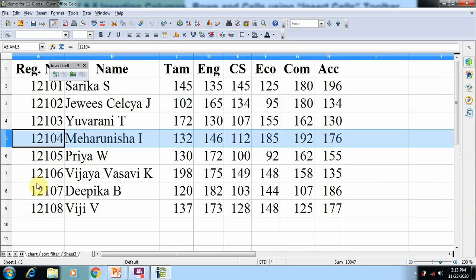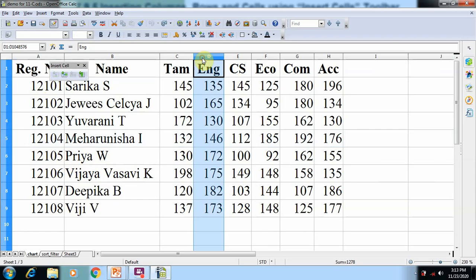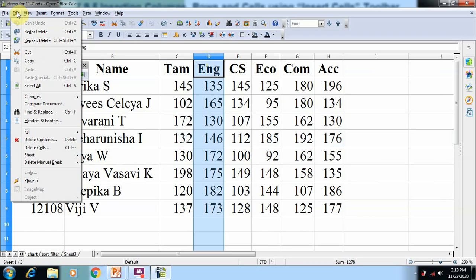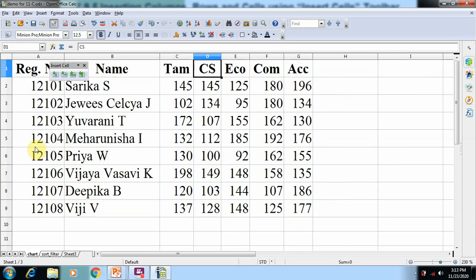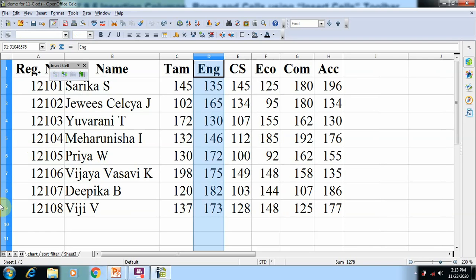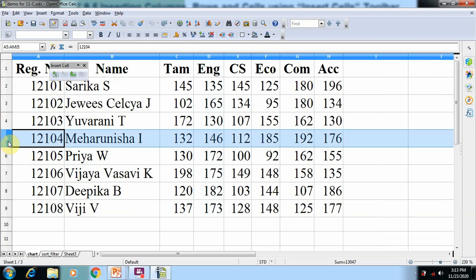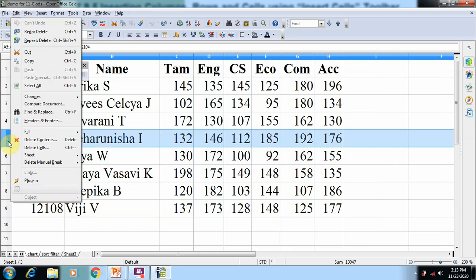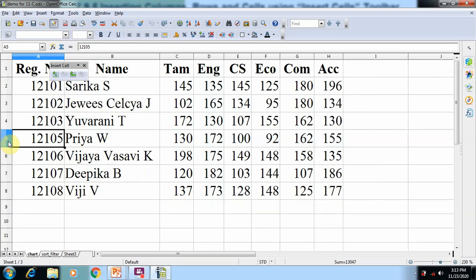In the same way, if you want to delete a row or column, for example the English column, select the column, go to Edit and select Delete Cells. See here, delete cells. So all the columns are deleted permanently. In the same way, if you select the row and go to the Edit menu and select Delete Cells, then all the rows will be deleted automatically.